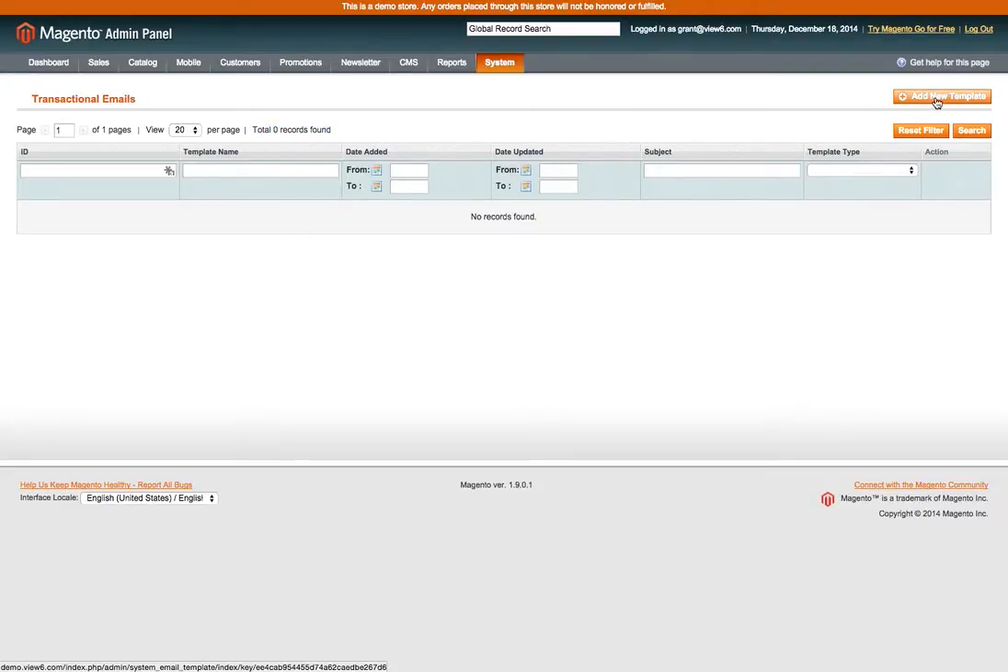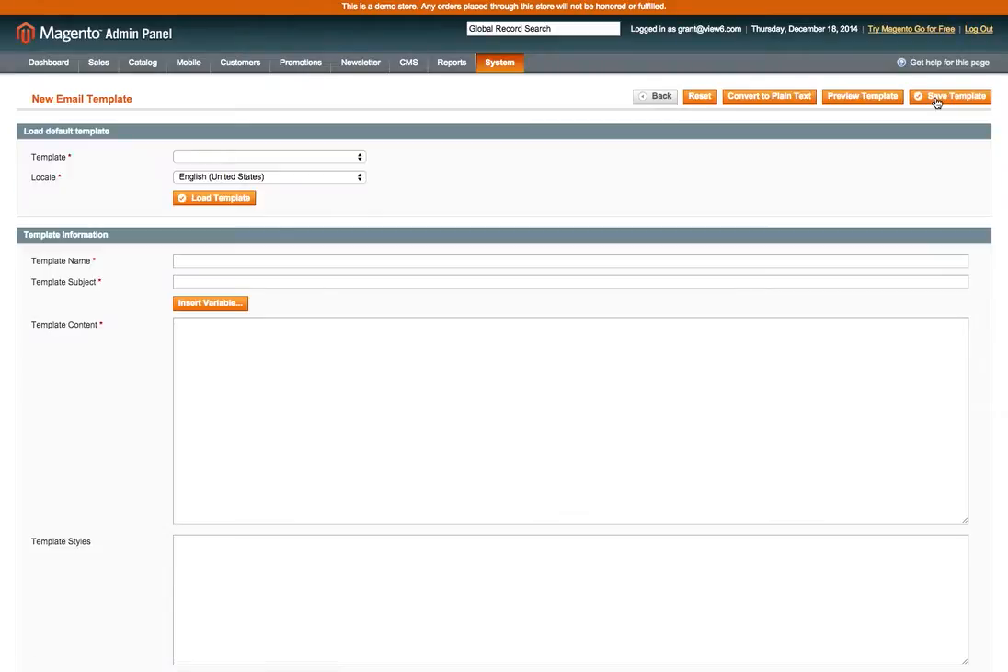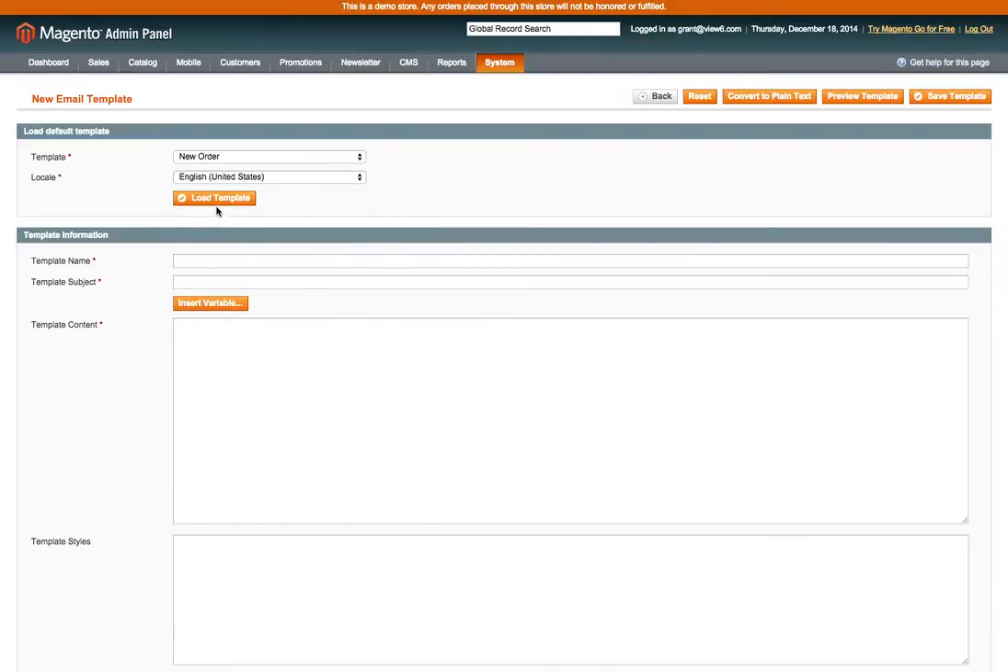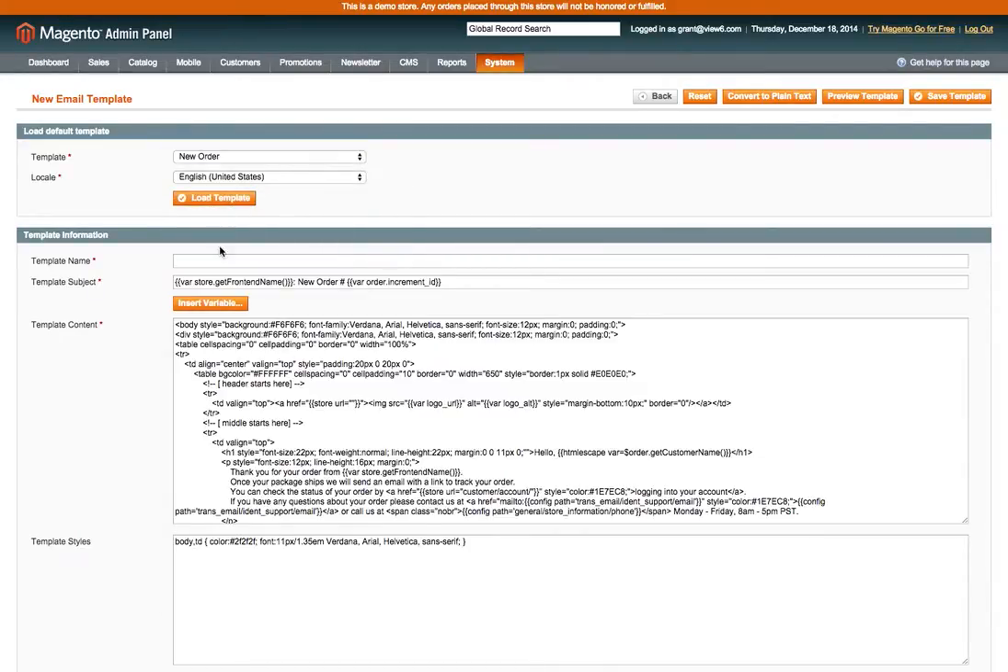Your store may have records appearing in here. Let's click on the Add New Template button on the top right, and you'll see this screen. And then from the template drop-down, let's just choose New Order. Then click on Load Template, and then give the template a name. So this is our New Order template, but we're going to call it New Order Updated, as we're going to change some of the content within it.